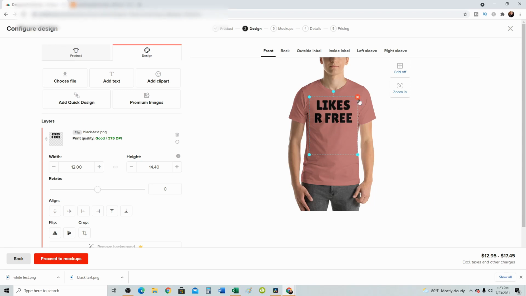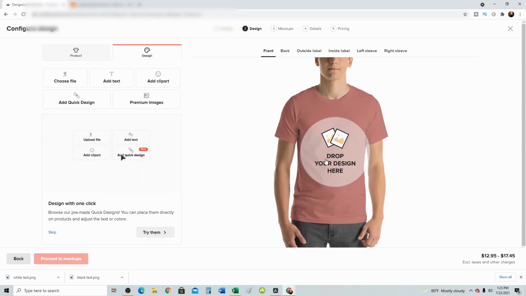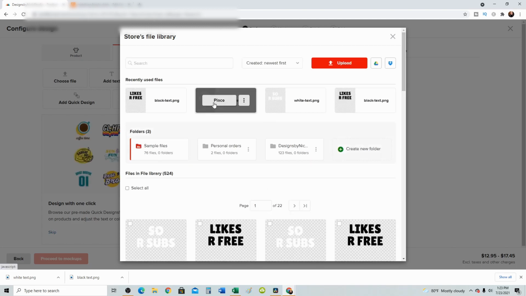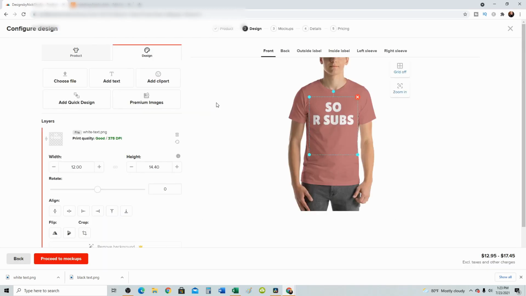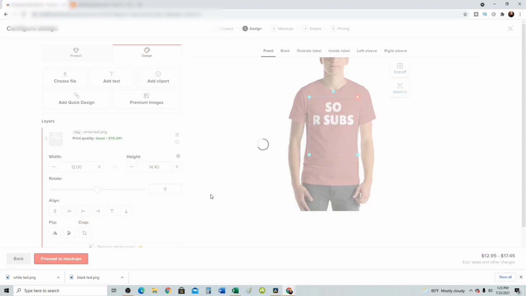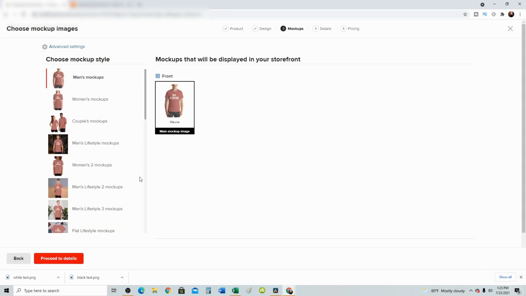If you don't like that design, then you can choose, like say you want a white design, you can do that as well. It just depends on what you want. White or black shows up well on this. And then you want to go to proceed to mockups. And here you can choose whatever kind of mockup you like.